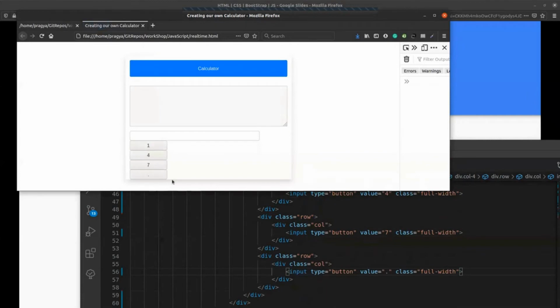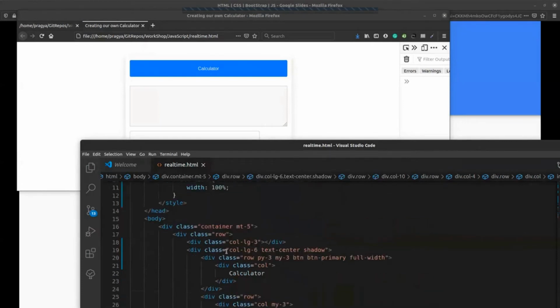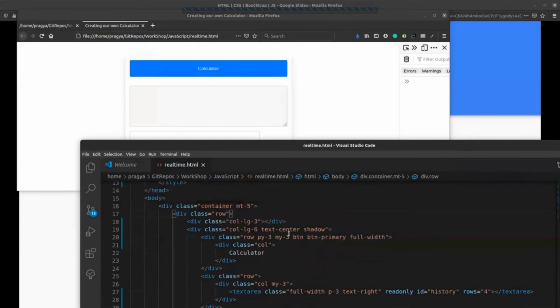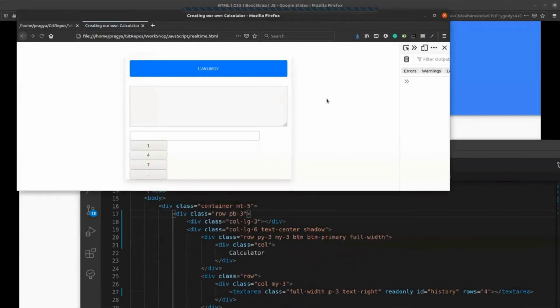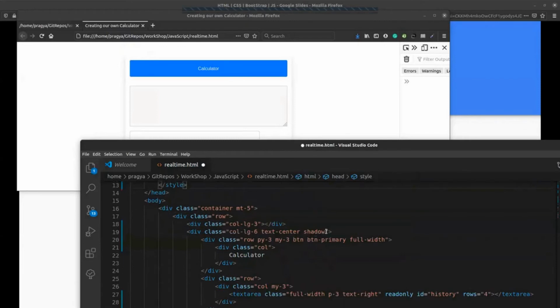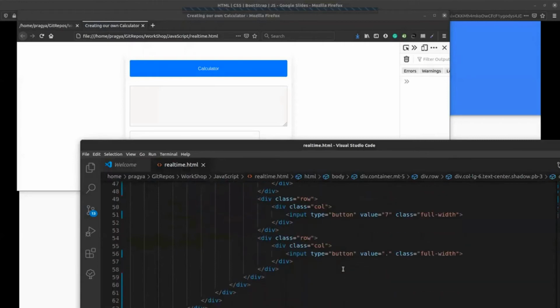So that's it. Let's also add some padding below this. To do that, we can just add a padding PB3 to the top column as well. So that did not work actually. I believe we need to add this padding to this column. And yeah, that works.